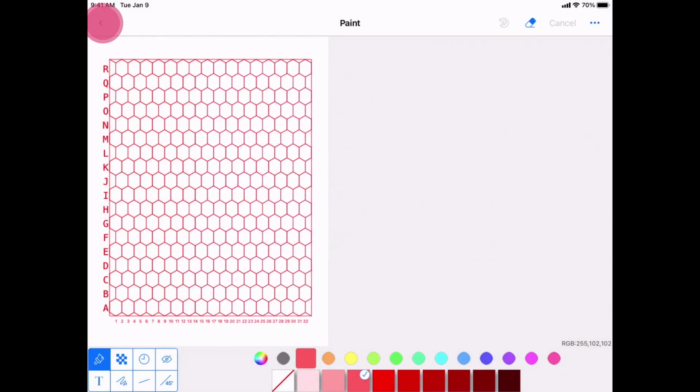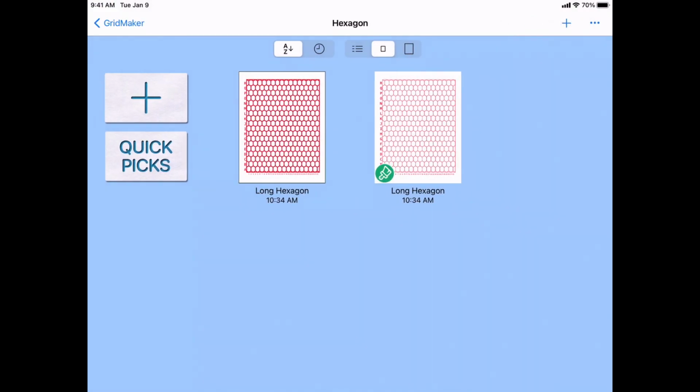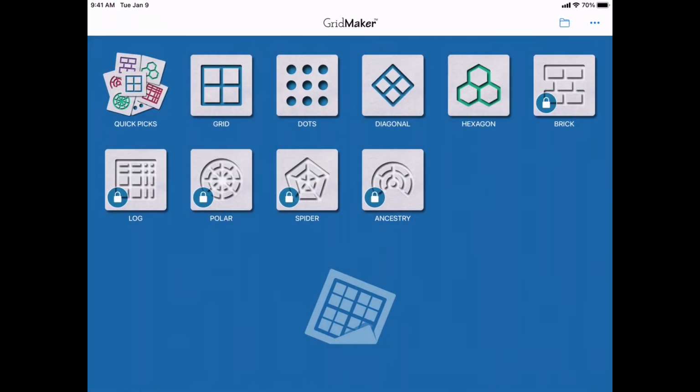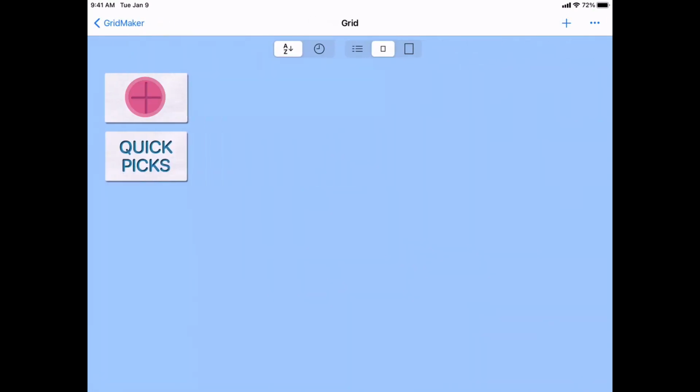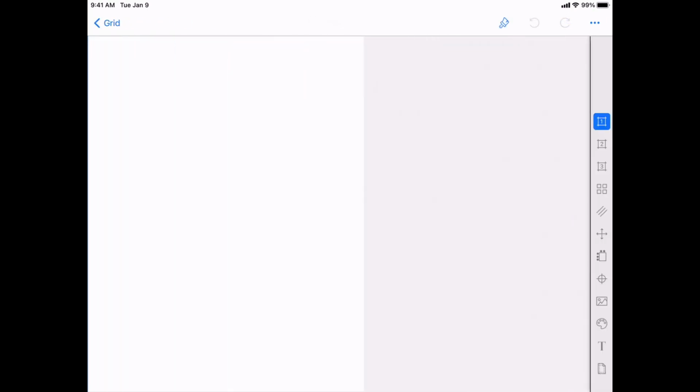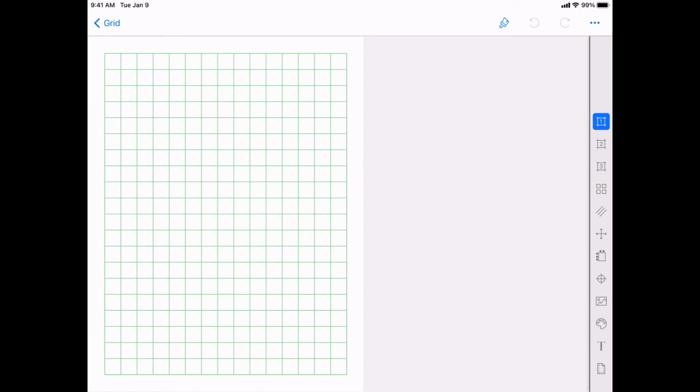Leaving Paint, we are returned to the list for hexagon papers. Our new paper has been added with the default name, and the Paint version has been added with a green paintbrush badge. Let's go back to the main menu and look at one more paper. Let's open Grid. I'll tap the plus to add a new paper, and right away you'll notice the Grid toolbar on the right is different from the toolbar we had for creating the hexagon paper.